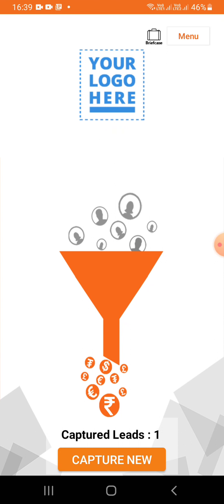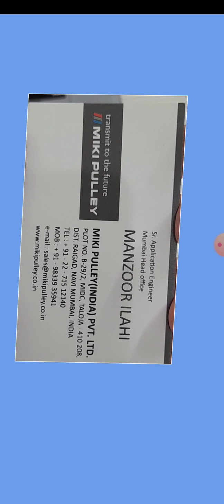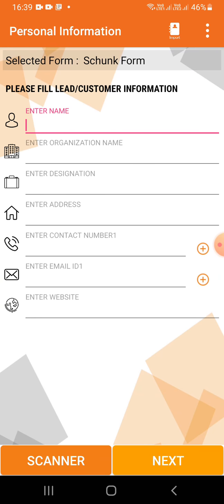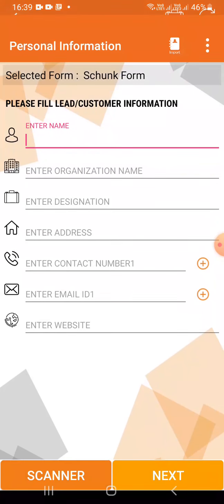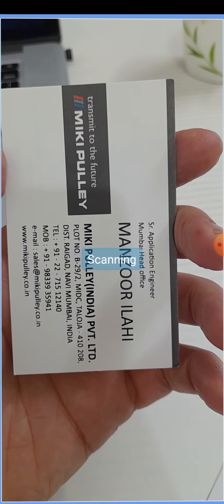The next time, what you just need to do is click on capture new. Again, click on scanner. The camera will automatically open. Choose. It will click automatically. Move ahead. Click next, and do the procedure.